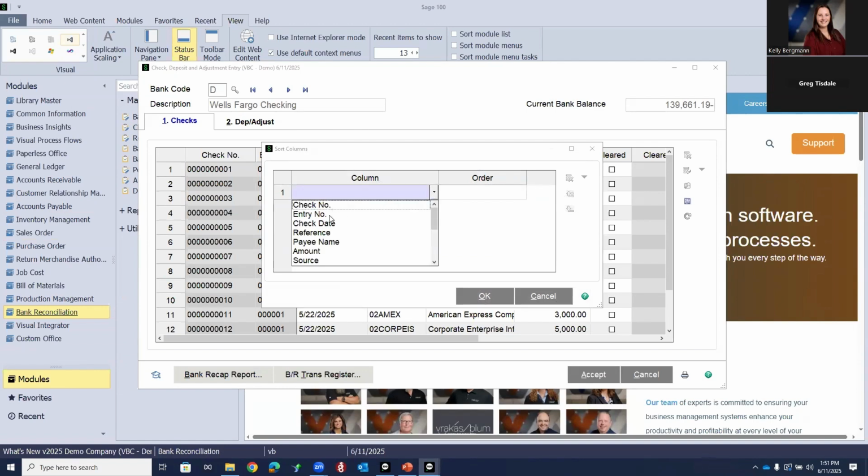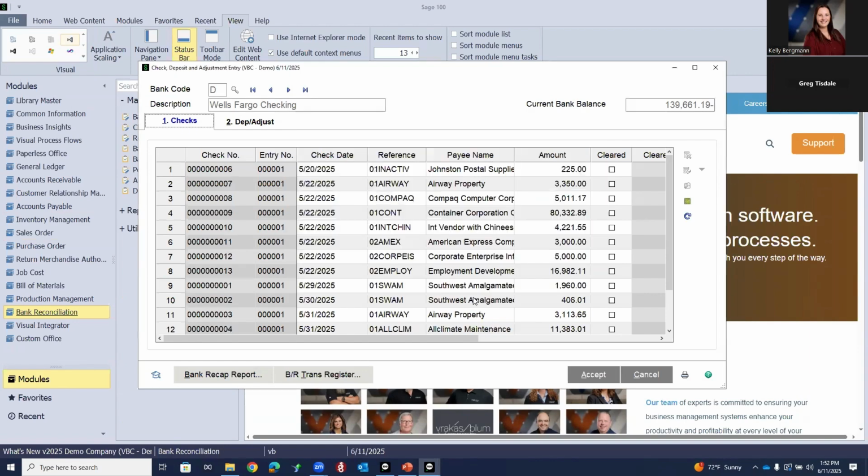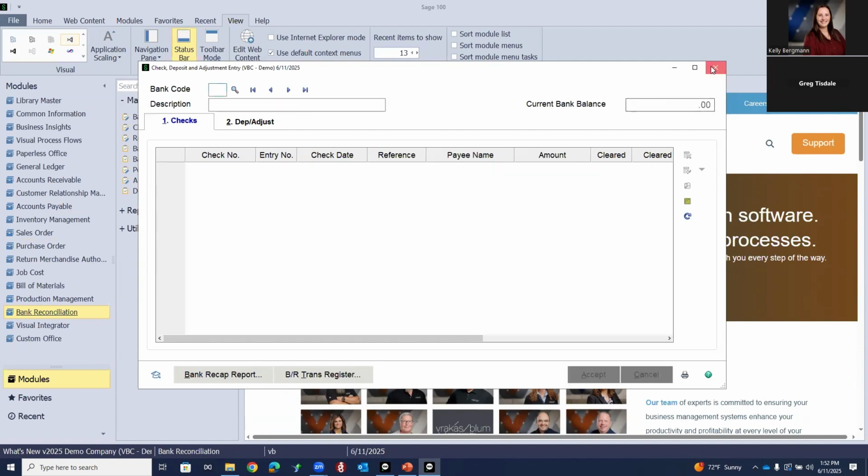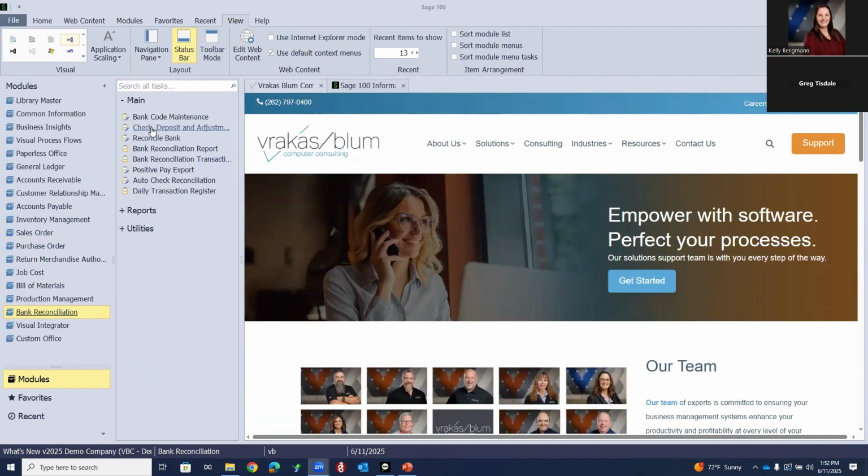pick your column, say maybe I want to do it by date. And then I could do date ascending as opposed to check number, and I can have a secondary sort as well. But the point is, this is by user. So if I want to see it one way, I'm not affecting anyone else. And once I set that, Sage is going to remember, and the next time I come in, it'll be sorted the way I want to see it. So that's available in the check deposit and adjustment entry, as well as in reconcile bank as well. Let me click on the right thing here.